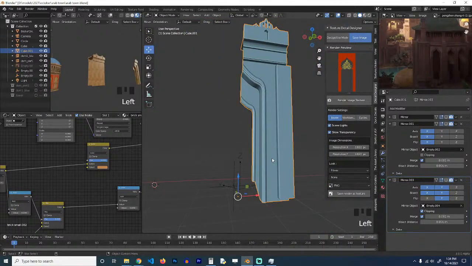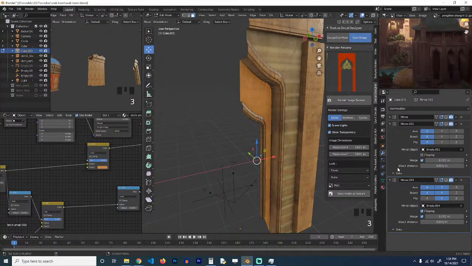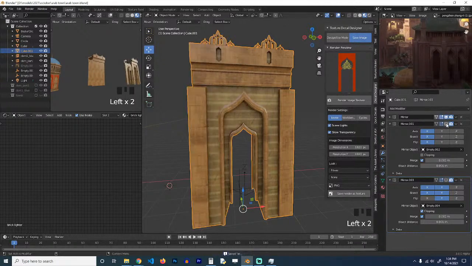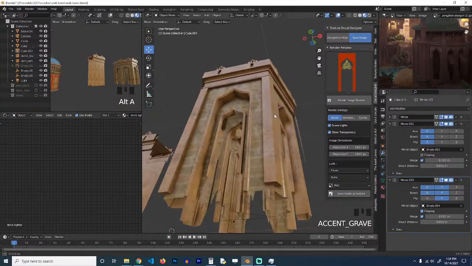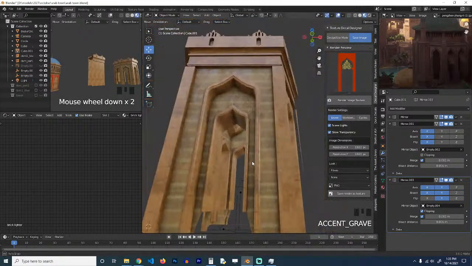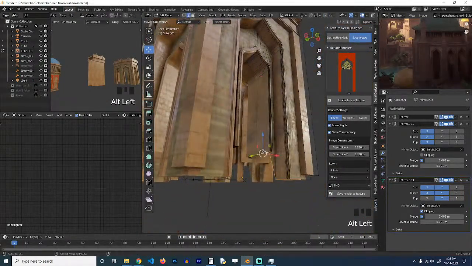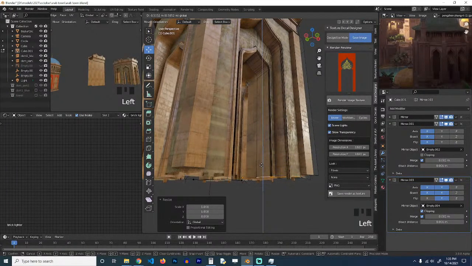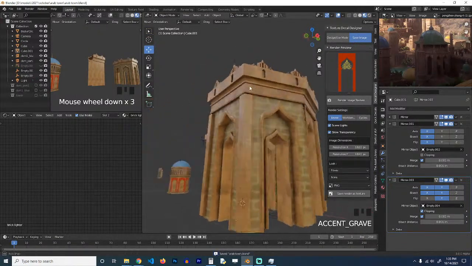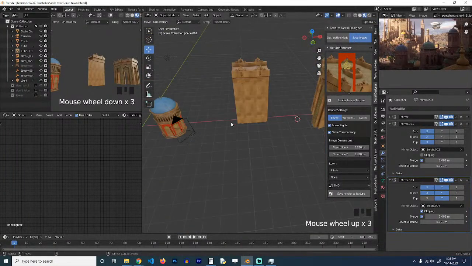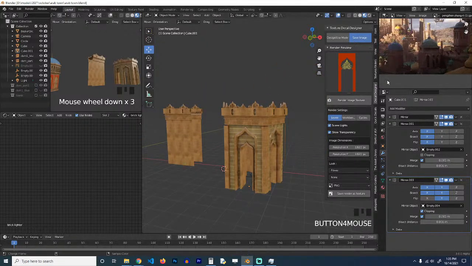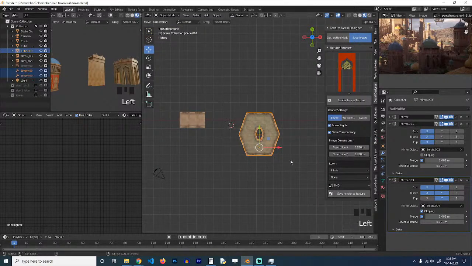Now we can then bring back this part. This also needs to have the same material as that, so we shall use that as well. And now we can just bring back the mirror modifiers. Now this also has to be on the same level as everything else. So let's also save this as a piece.